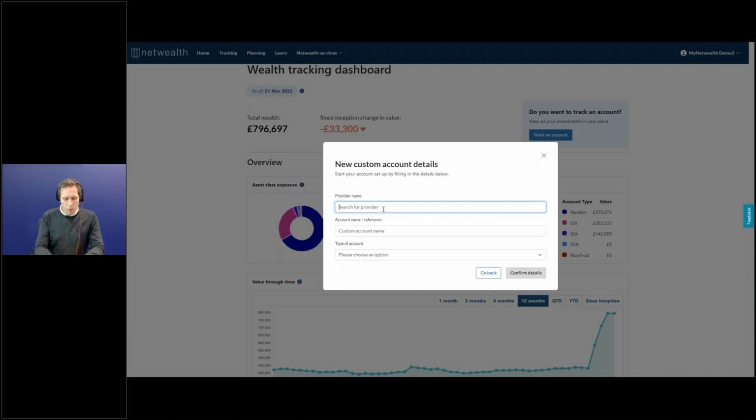I'm going to add in one quickly now just to show you something that was asked as a question, which was about how you do cash accounts. So imagine I've got an NS&I cash savings amount, and I've got it in the income bond there. I can put that in, but you can put any name you like in there, any reference you want that's more relevant to you.